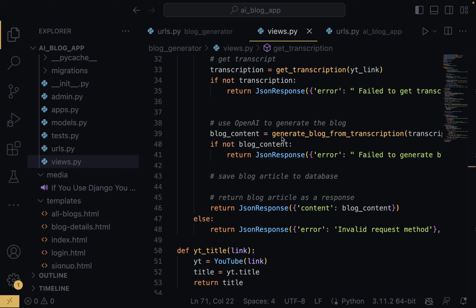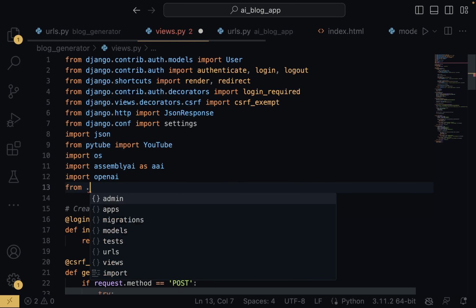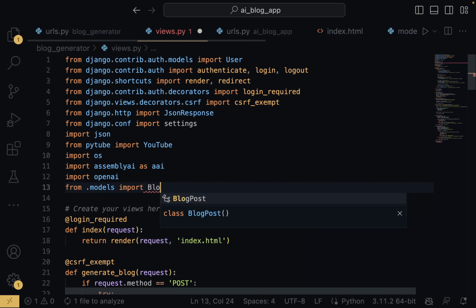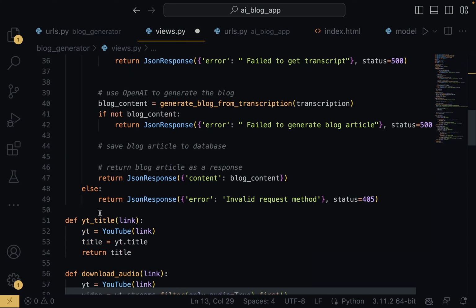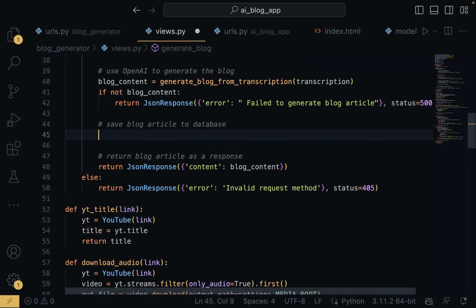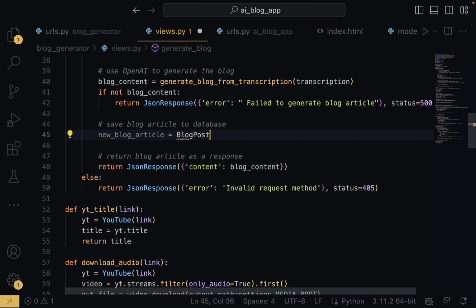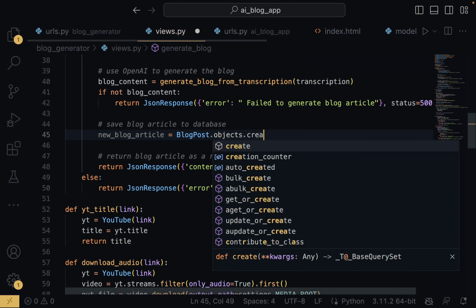To import this model, I'm just going to close this so that we can have more space. To import this model, we're going to say from .models import blog post, and then for save blog article right here, what we're going to do is to say new blog article should be equals to blog post dot objects dot create.